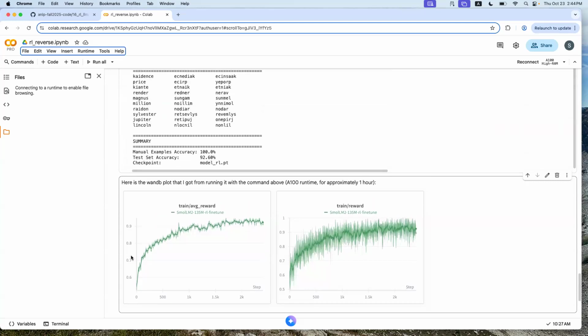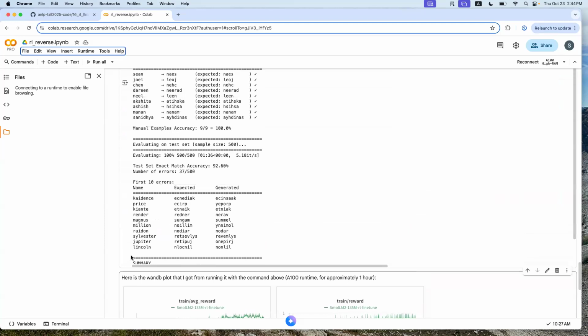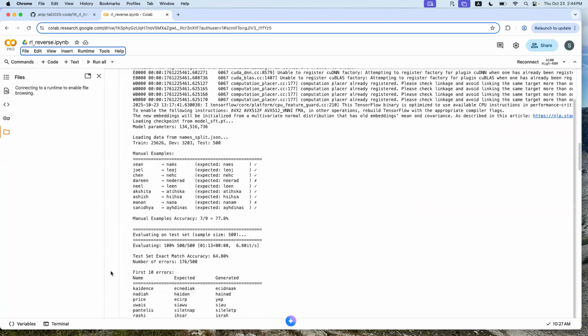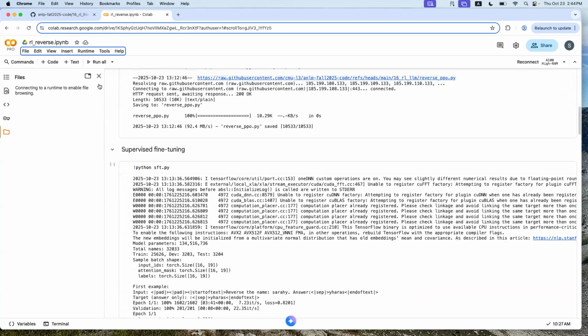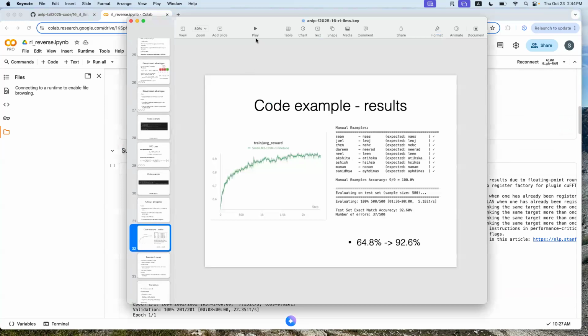Okay, so that is the reinforcement learning example. Does anyone have any questions about this before we move to the next case study?